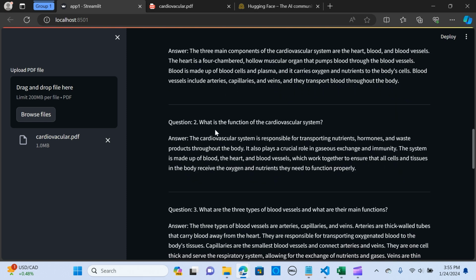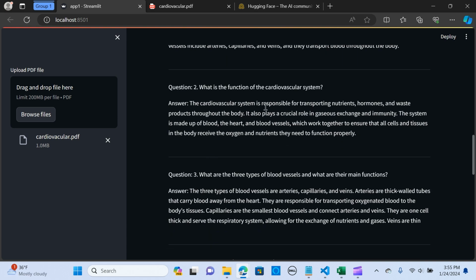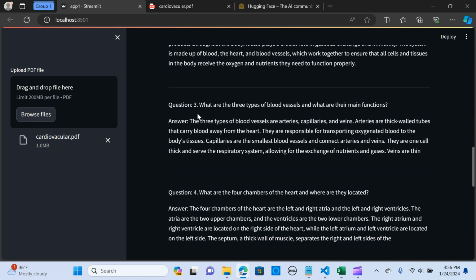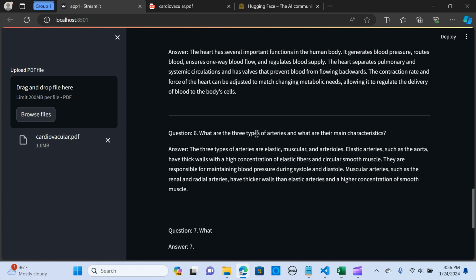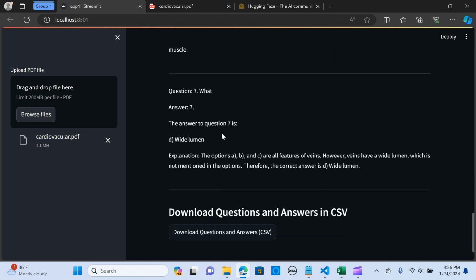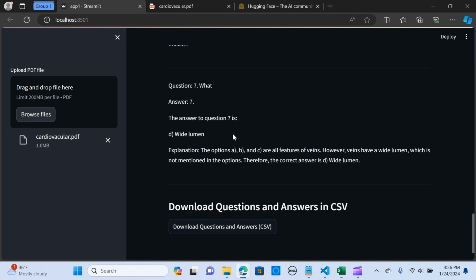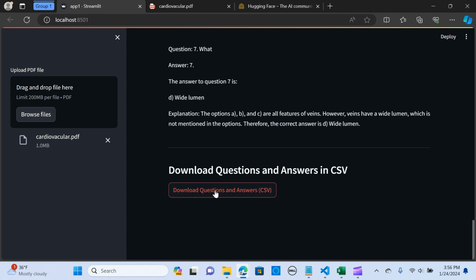All right, the next question is, what is the function of the cardiovascular system? The answer is, the cardiovascular system is responsible for transporting nutrients, hormones, and waste products throughout the body. Question three, what are the types of blood vessels and what are their functions? And it gives us the exact answers. What are the three types of arteries? Here you're able to click on the download, and question 7 started with what and it ended there.